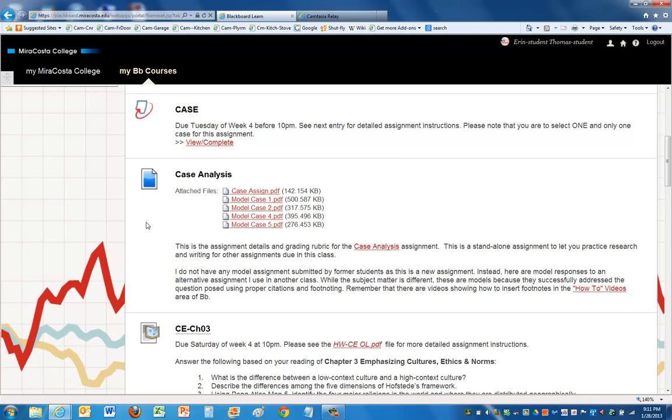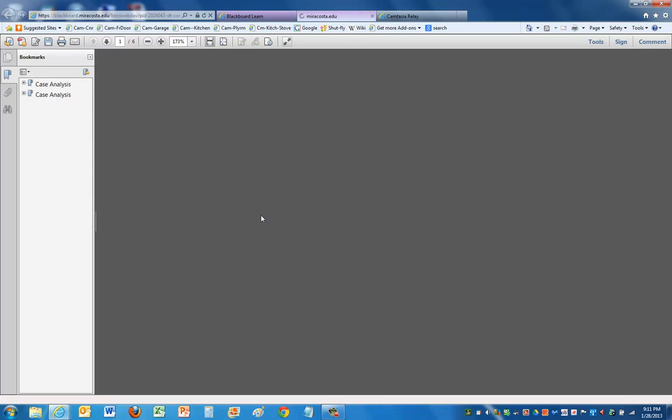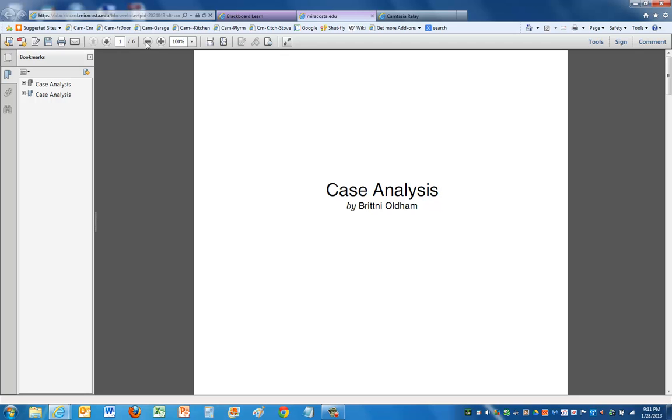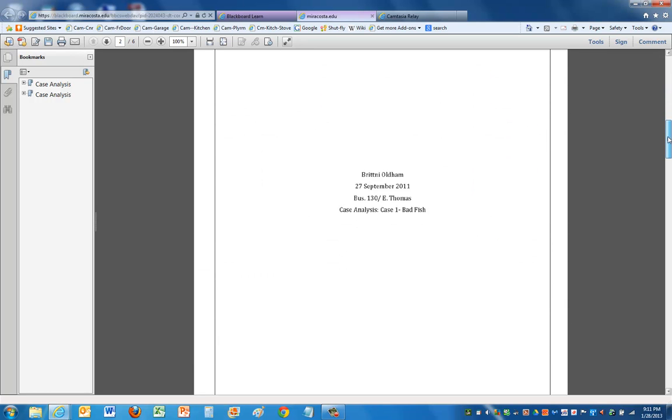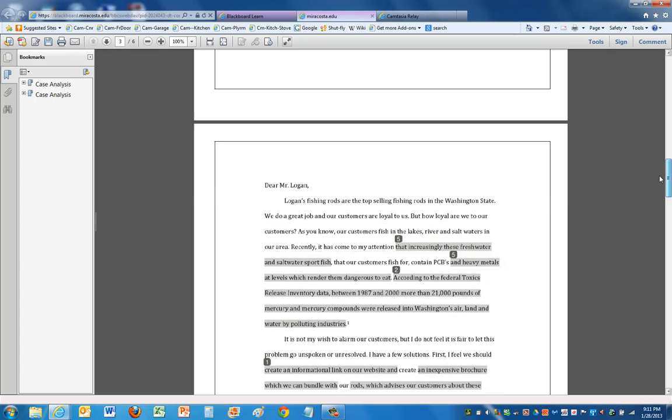As I've indicated in previous communication, this is a new assignment. I do not have any models to show you, but I do have models of case assignments for a different class using different subject matter, and I've supplied those there for you to look at. Here is one example.